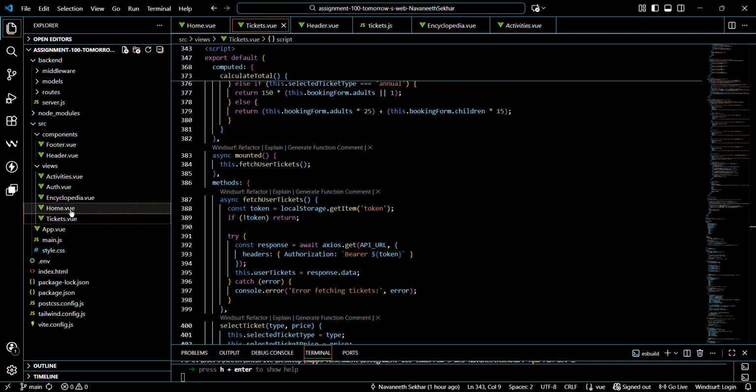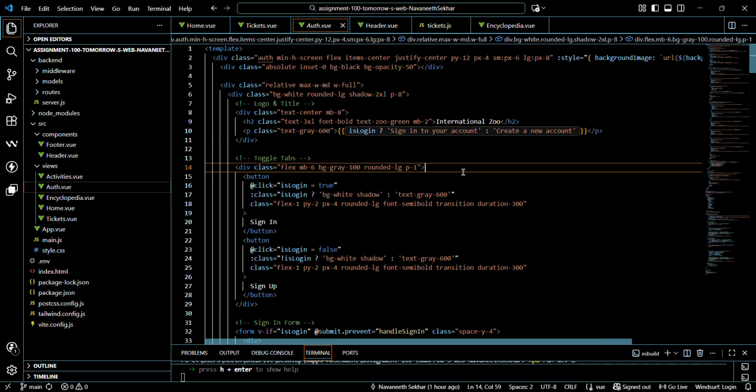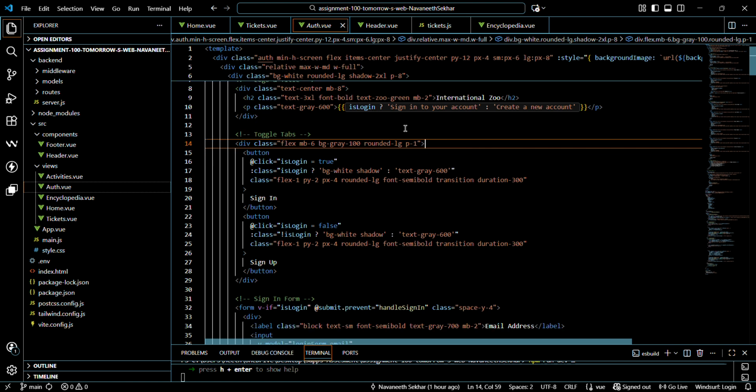And finally, we have our authentication section. For the authentication section, we have our logo and title at the top, and we have our toggle tabs, which use toggle logic so a single component can handle both sign-in and sign-up. By toggling a boolean in the isLogin state, which you can see here, it changes the form fields and API endpoints dynamically.